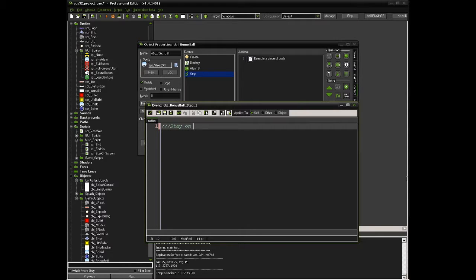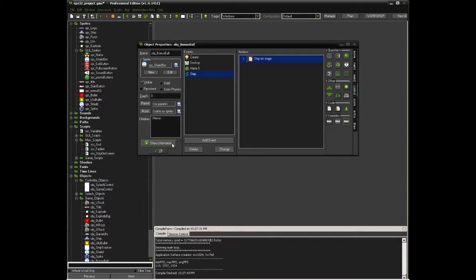Stay on stage. We'll create this variable, this function or method, whatever you want to call it, and we'll say self. I think that should work. So let's give it a try.